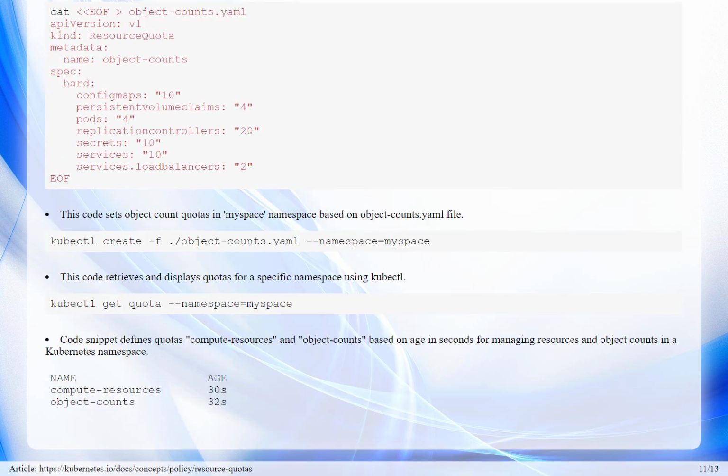This code snippet shows two different quotas that have been defined: compute-resources and object-counts. The age of these quotas is specified in seconds, indicating how long they have been active. The quotas seem to be related to managing resources and object counts within the Kubernetes namespace.